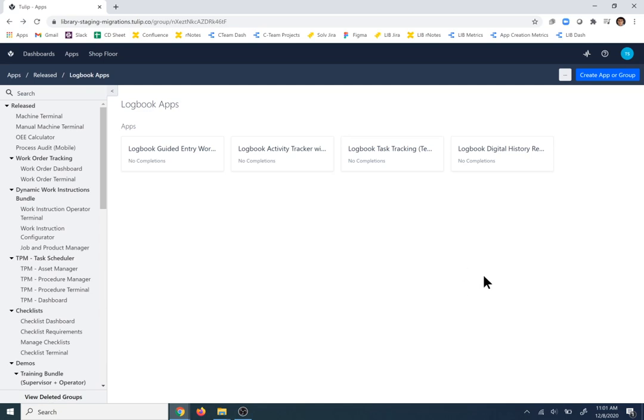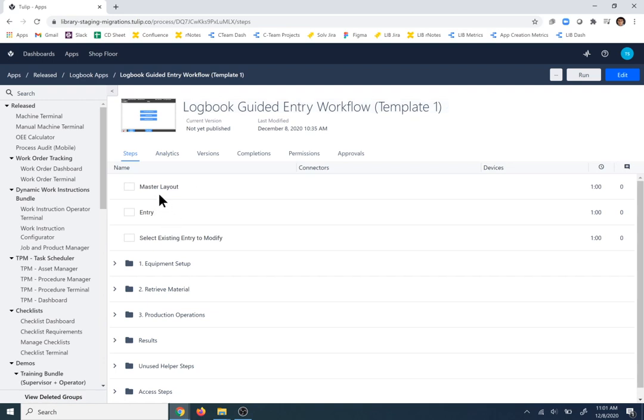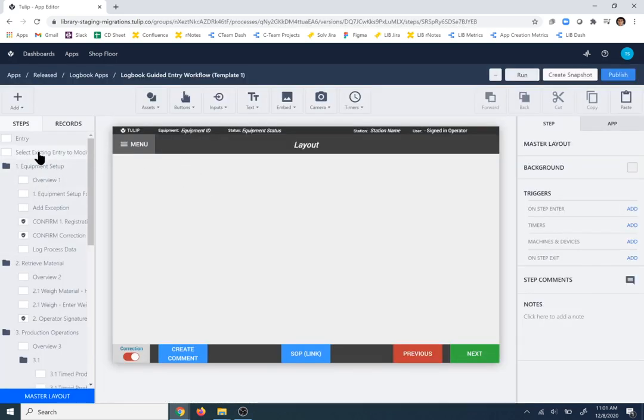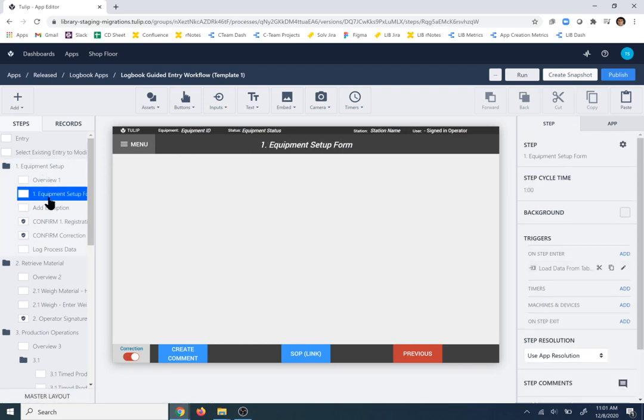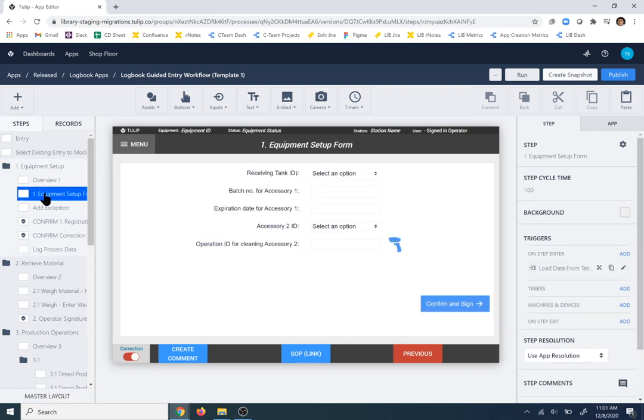Tulip Industrial Operations platform. The first of these applications, a guided entry workflow, functions as a logbook with a series of digital work instructions attached to it, where an individual can collect data and also go through a process.